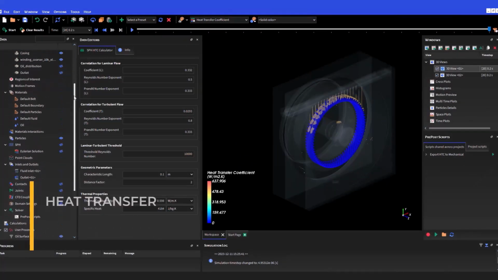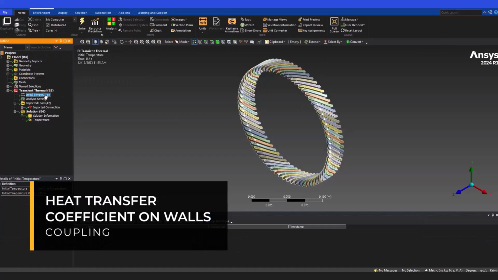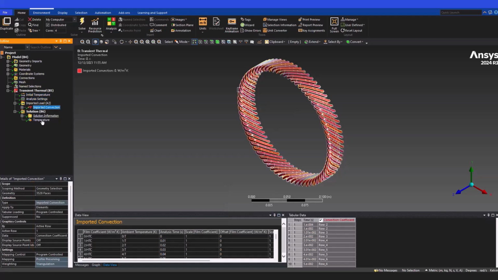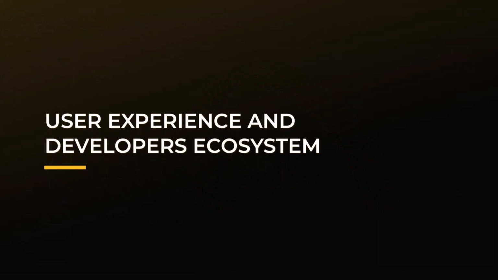And SPH simulations can now account for heat transfer coefficient without needing a thermal solution, with the possibility to export to Ansys Mechanical Thermal. And to finalize, here is what's new in user experience and the development ecosystem.